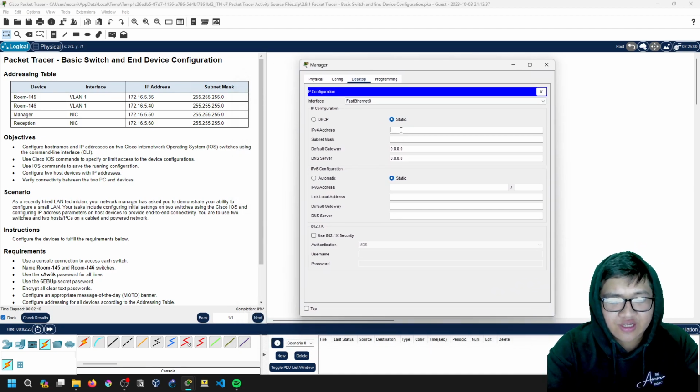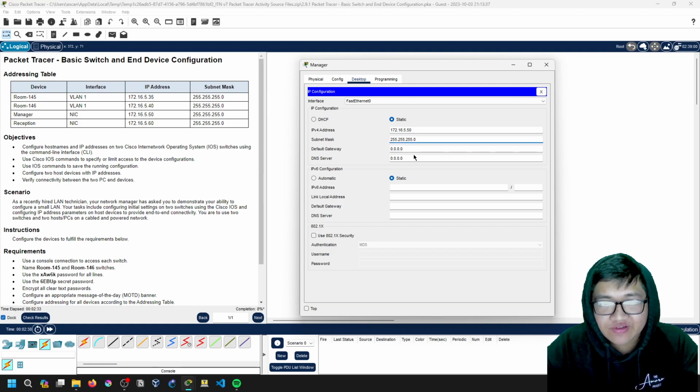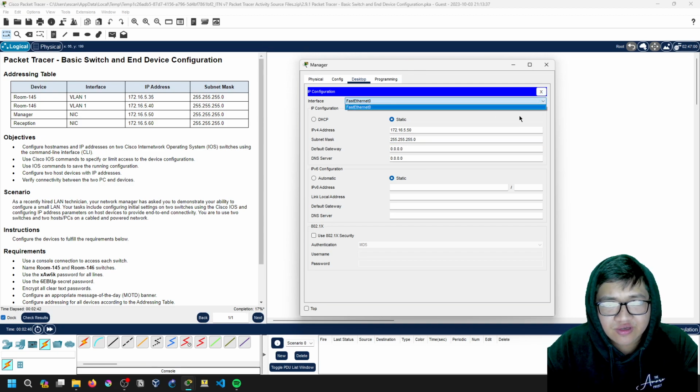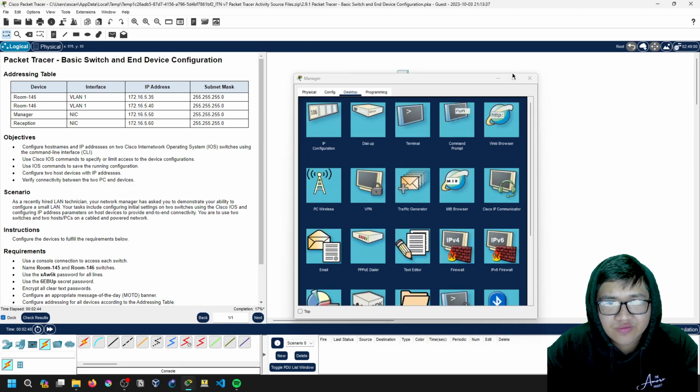We're just gonna have to statically give it 172.16.5.50, and okay, then it's in the subnet of 255.255.255.0. So we got that correct. There's no default gateway, no DNS. Okay, great. So it looks like we're good on Manager.